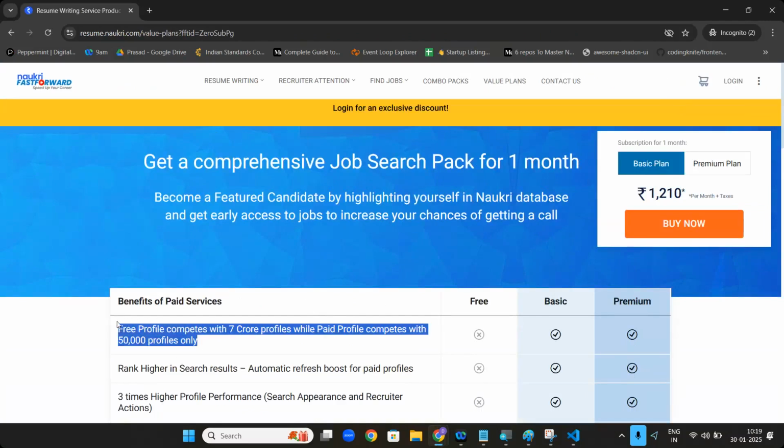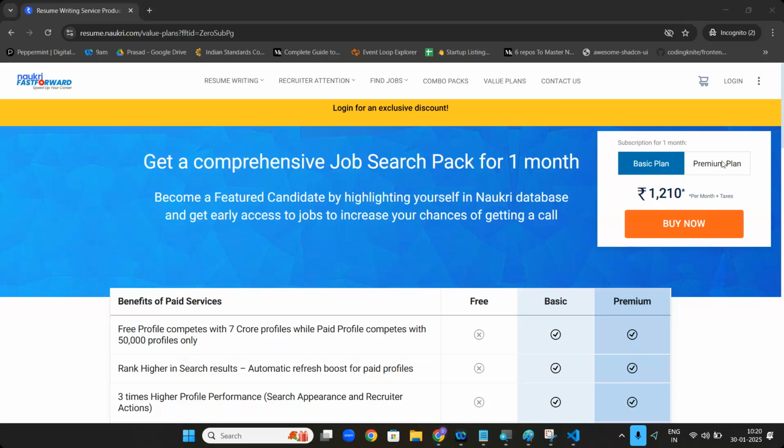Free profile competes with 7 crore profiles, while paid profile competes with 50,000 profiles only. That means Naukri people are saying they have 7 crore people on their website, but only 50,000 people paid them. You take any person, they will not pay for Naukri. But my logic is this: when you don't pay for someone, that someone will not care for you. That's why you will get scammers in Naukri.